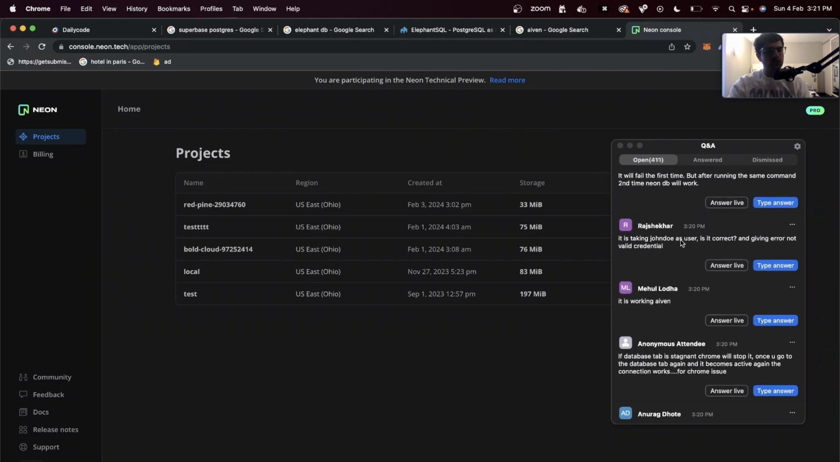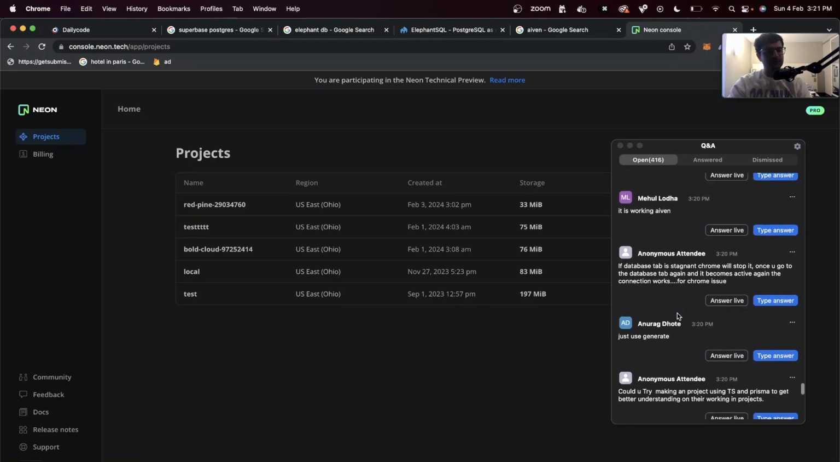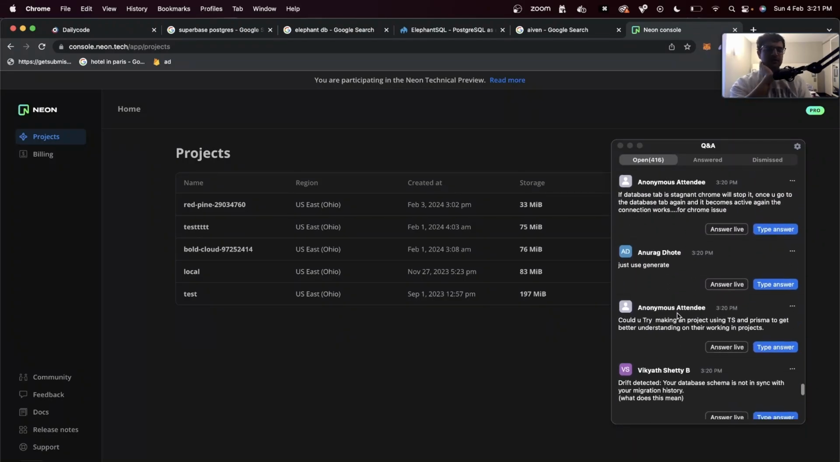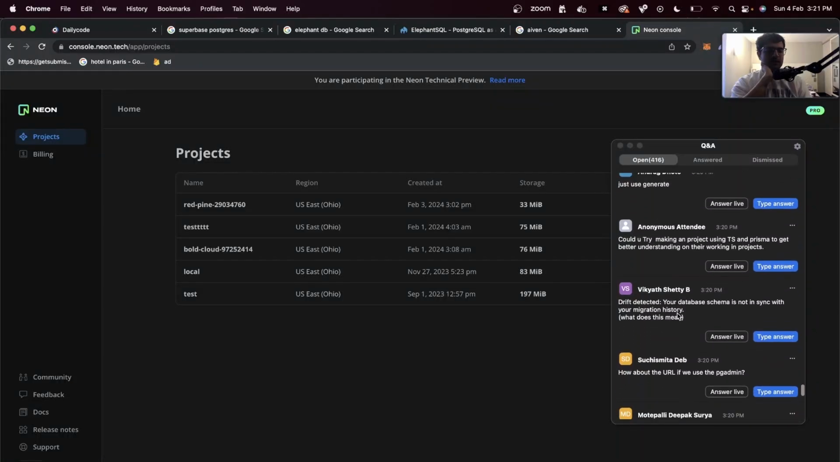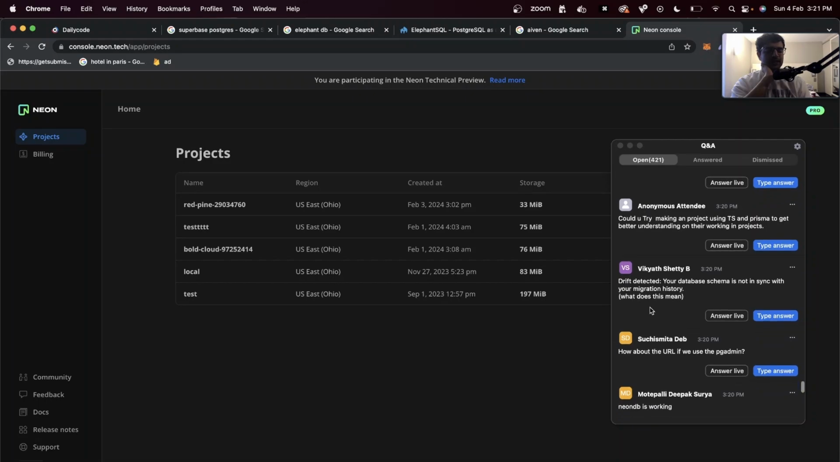It's taking John Doe as a user. Is that correct? And not giving error valid credentials. It's working on Avon. Just use generate. Could you try making a project using TypeScript Prisma and get better understanding of the working of the project? Yes, we will do that next.